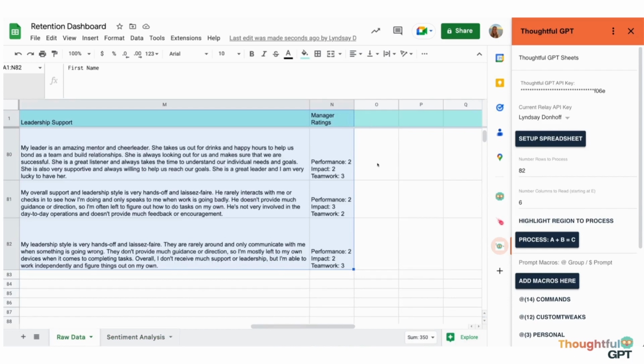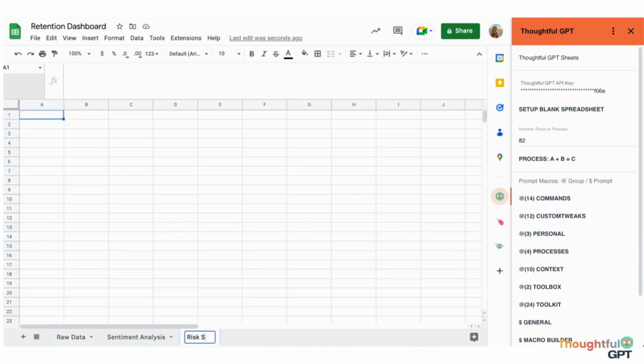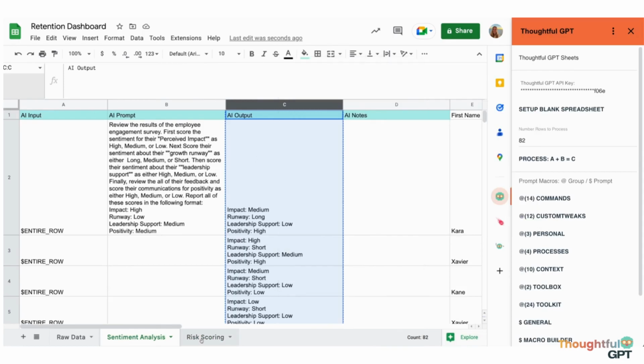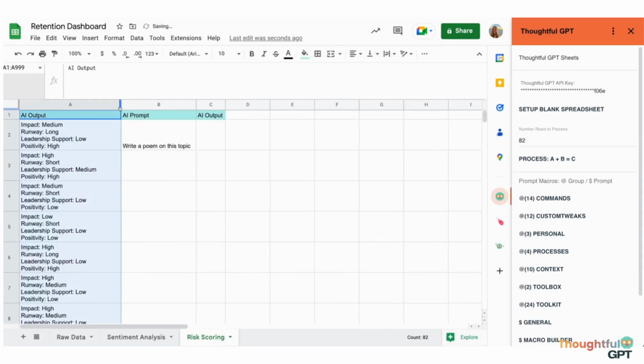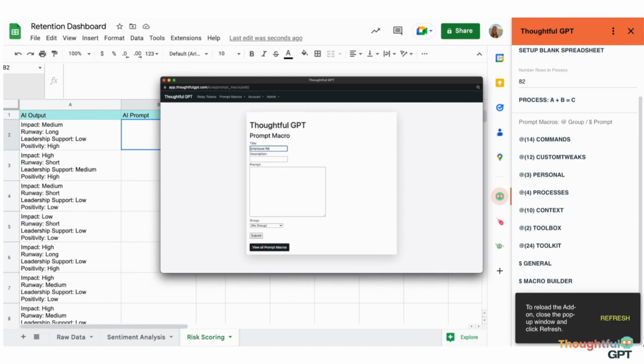Next, we'll grab the AI's work and paste it into our raw data for scoring. Then we'll set up a new spreadsheet and funnel the analysis into another macro to quantify the risk score. We'll paste the AI's analysis output in column A so that our risk scoring macro has the context it needs to run its process. To customize our macros, let's make sure we're logged into the system and click Add Macros.